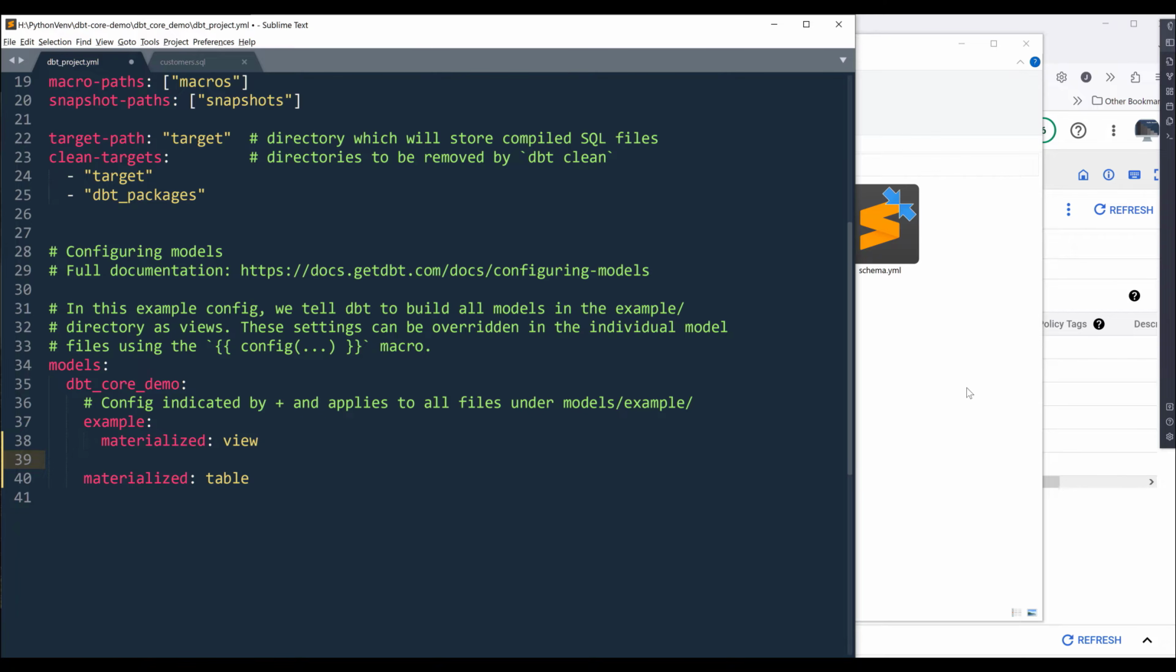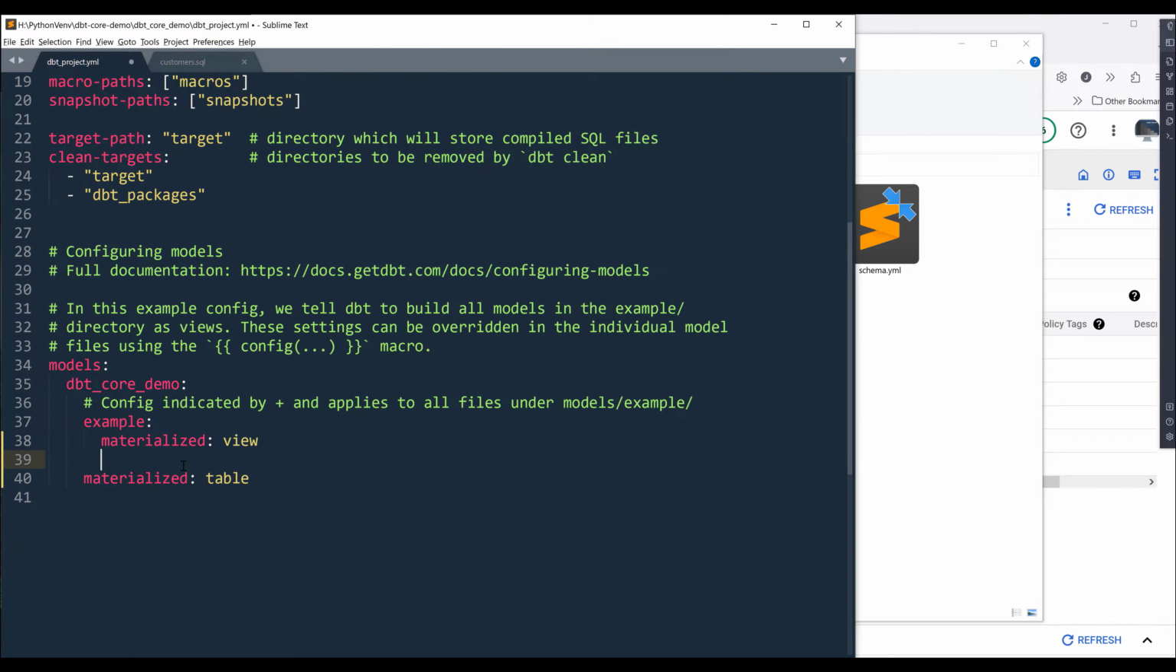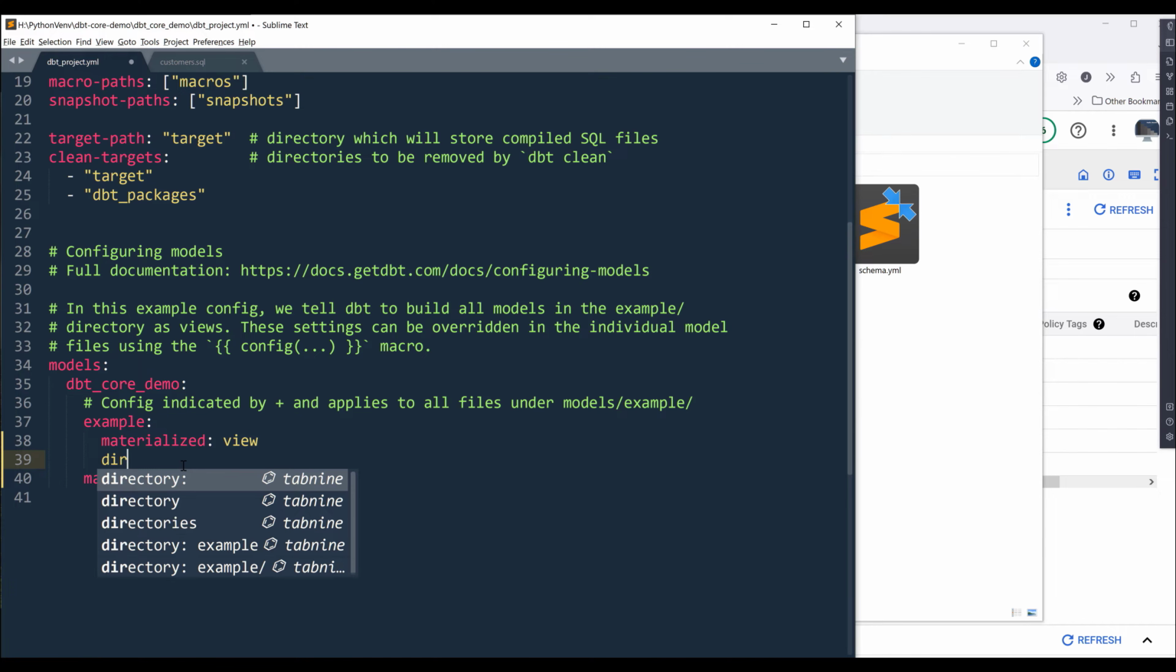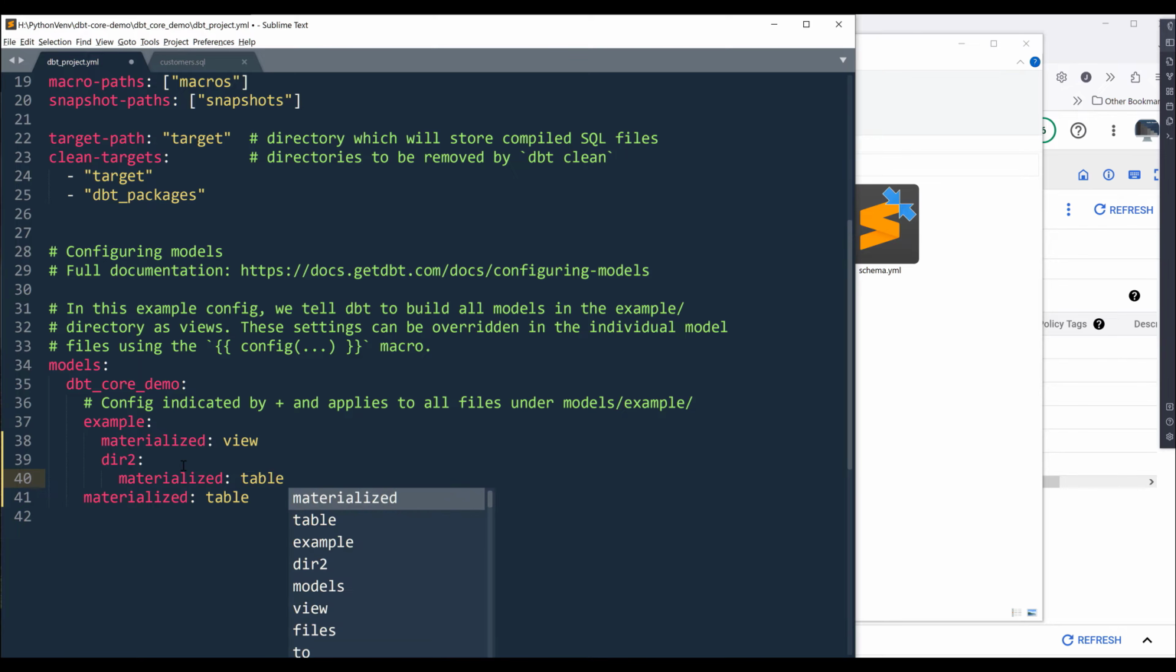Or if you want to set the materialization type to just one of the subdirectories, let's say directory 2. Going back to the project file, so here we'll type the folder name, followed by the materialization type. And I can set that as a table. Now here, let me save the file.